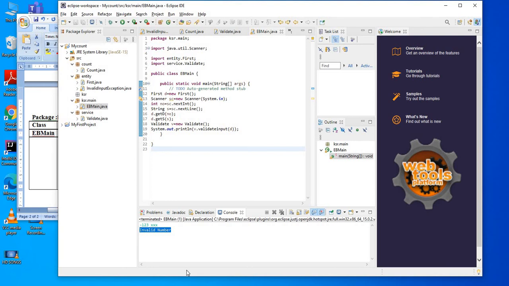So this is the way to develop a somewhat bigger project, including creating packages and importing the user defined packages in our own project, and we can develop our own user defined project in an easier way through the IDE Eclipse. So I hope it will be useful for you. Thank you.